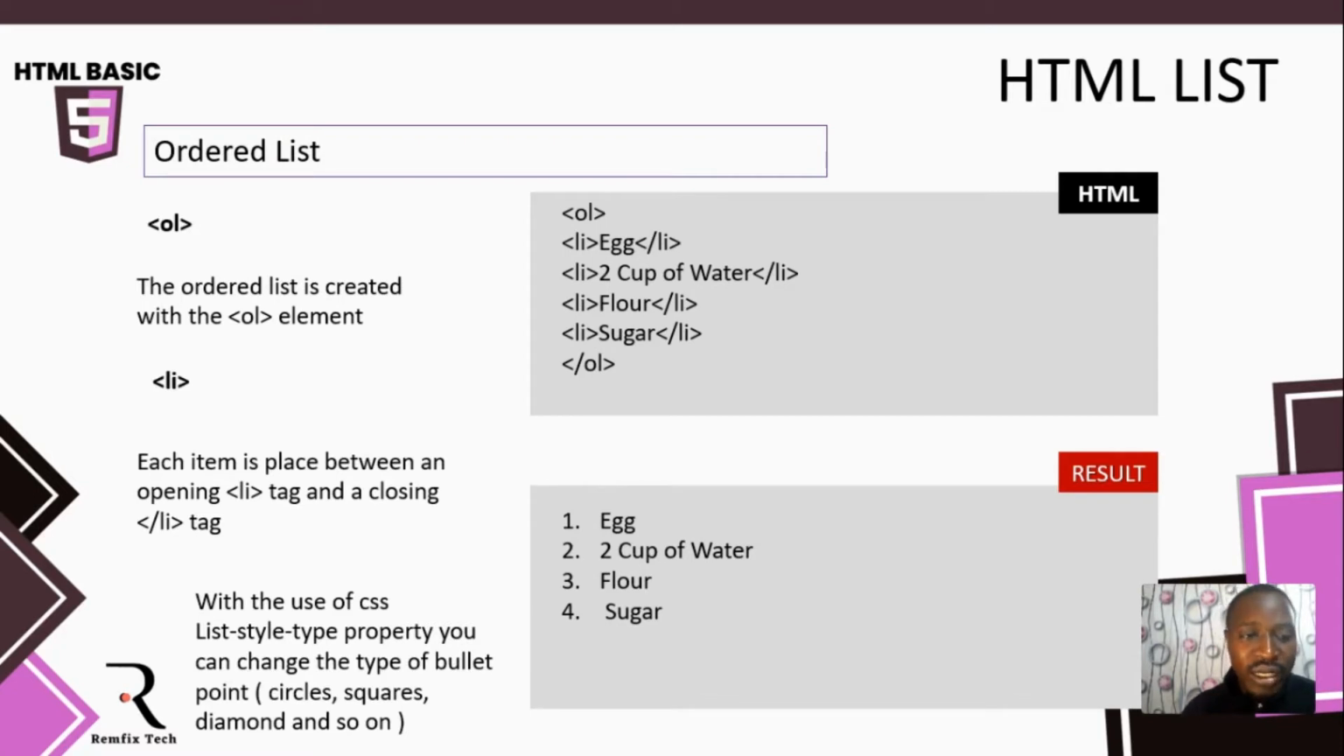So now ordered list is similar to unordered list, but the difference is that it is in order. That's why I have 1, 2, 3, and 4, right? And to create an ordered list, I need the tag OL, which stands for ordered list, right? It also has an opening tag and a closing tag, and each item is placed between an opening tag and a closing tag. And you see that I have egg, 2 cups of water, flour, and sugar. Now you observe, I have the result. So this is an example of an ordered list.